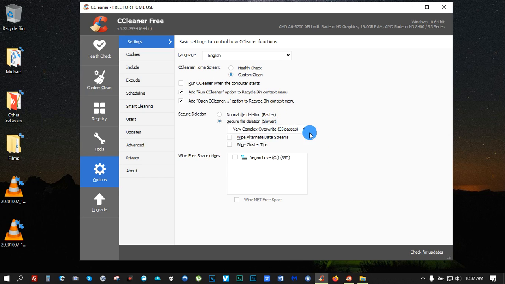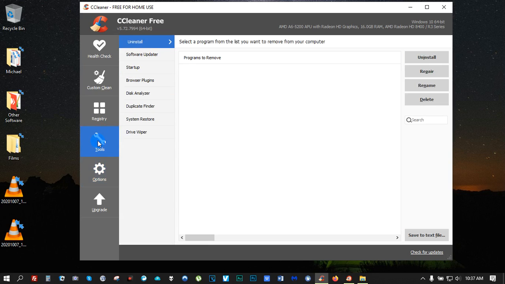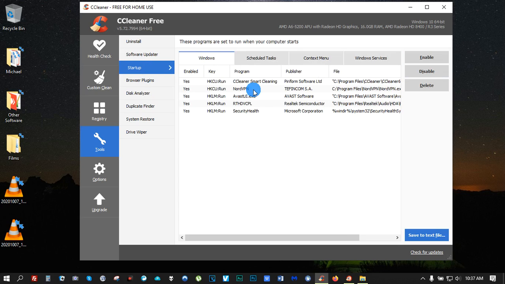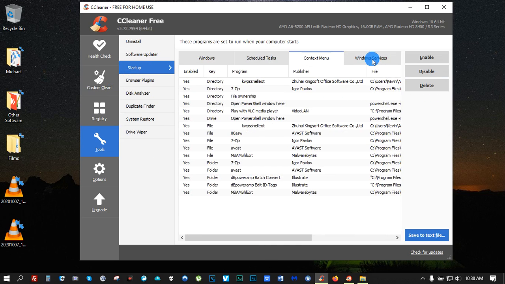My computer is pretty fast. I've already done the cleaning, but you can go to tools as well. There's software updater. The only problem with software updater is you need to buy the paid version in order to update all these. So startup, there's a lot of other options. You can remove some of the startup items, scheduled tasks, context menu, all kinds of stuff.